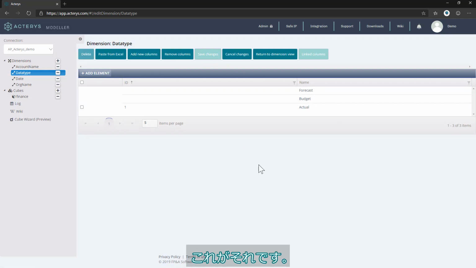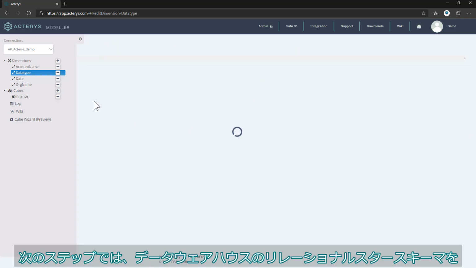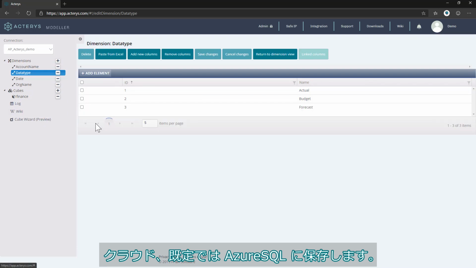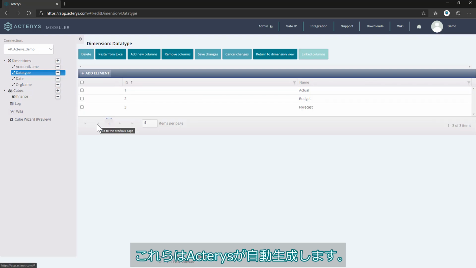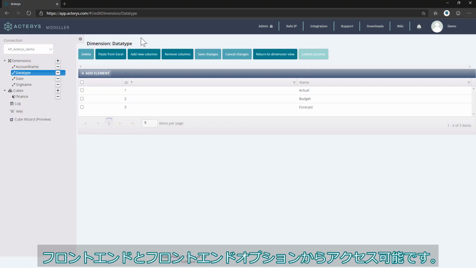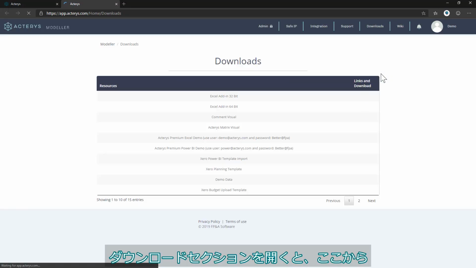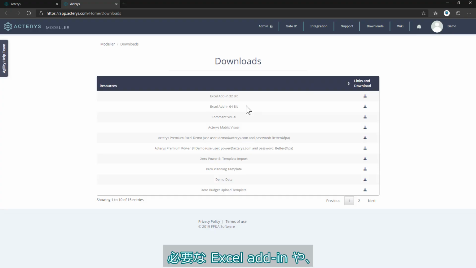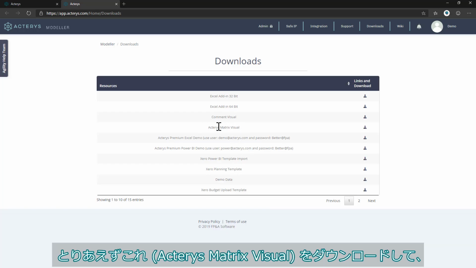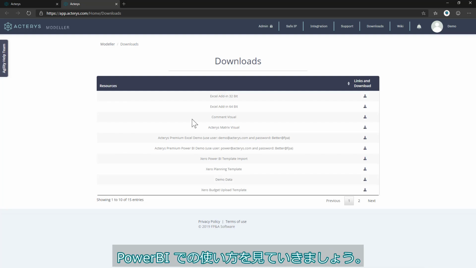So this is it. The next step is that this relational star schema data warehouse, either in the cloud, that's the default in Azure SQL, and what Acterys automatically generates for you, or in your own SQL Server environment, can now be accessed by front ends. And the front end options, you can see those in the download section. So you can download here the respective Excel add-in that you need, and you can also download the different Power BI visuals.